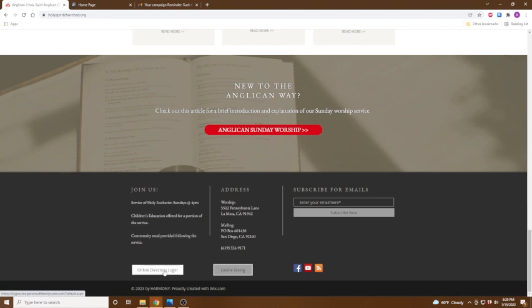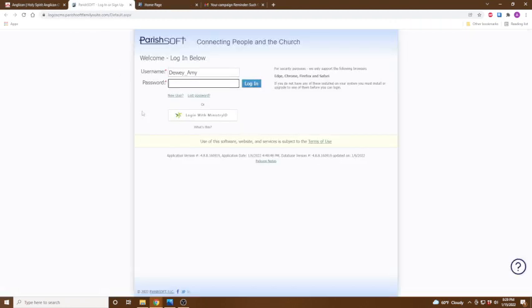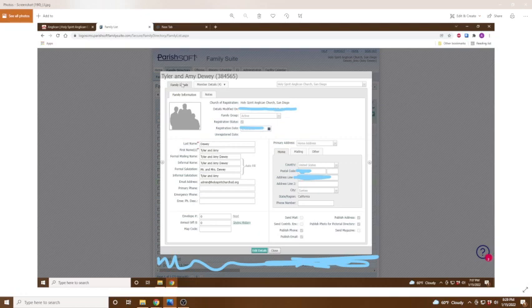And then the other thing to note here is the online directory login. So this is what it will look like. Obviously, I have a login set up, and I use this often for church work. So mine is automatically populated when I come to this page. Because there's a lot of sensitive information in here, I can't log into this live, but I can show you a screenshot of what it would look like.